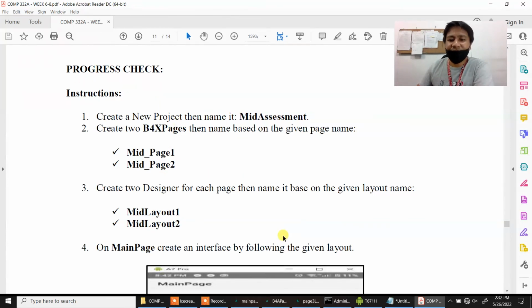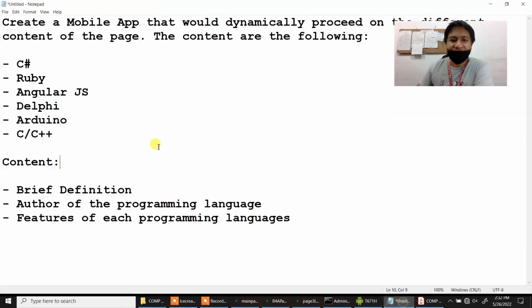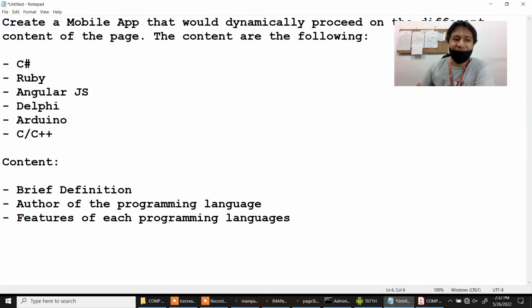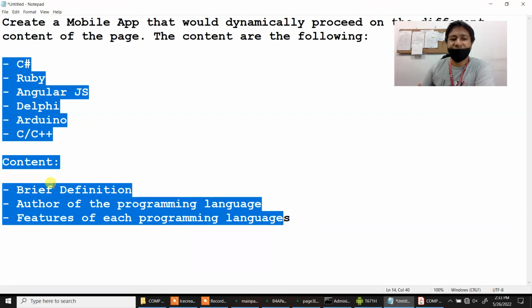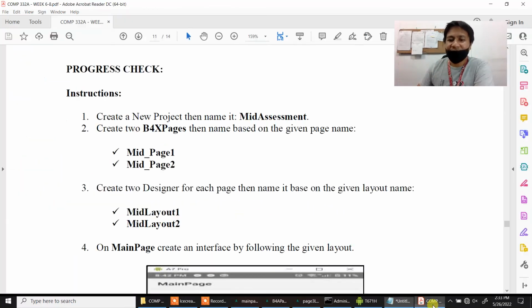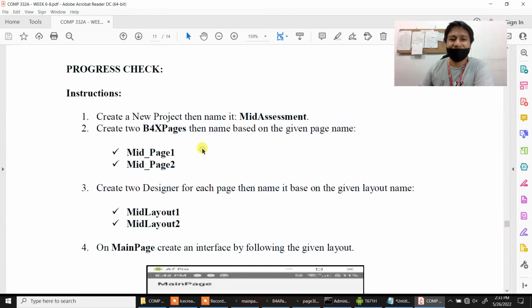Assessment 1 has blank content. Assessment 2, this one, has content already. The first is blank, no content, and you can choose whatever color you use. Here, there is already content using this kind of content. And then, of course, don't forget the progress check to answer. So that's the content of our week 1 to 6.